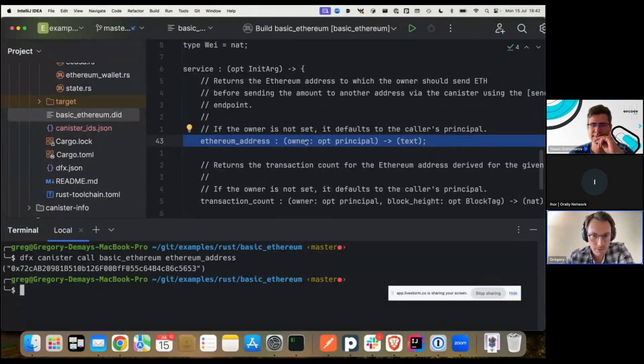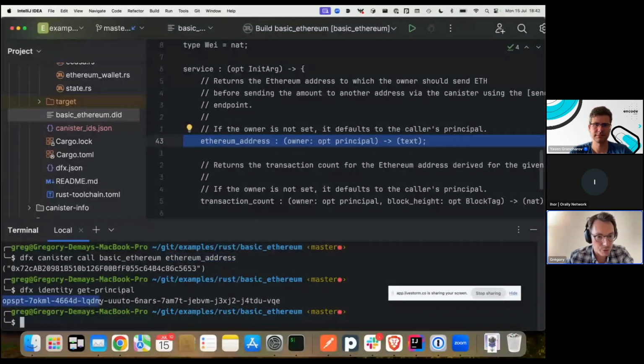So basically, I can call this method with dfx. dfx is a command line tool to interact with canisters. I say I want to call a method, this is the name of my canister, and this is the name of the method. There I can provide an optional argument. I didn't provide one, so the semantic in that context is that it will take my current principal, which is that one. The principal identifies the user on the IC. And for that principal, my canister derives that Ethereum address.